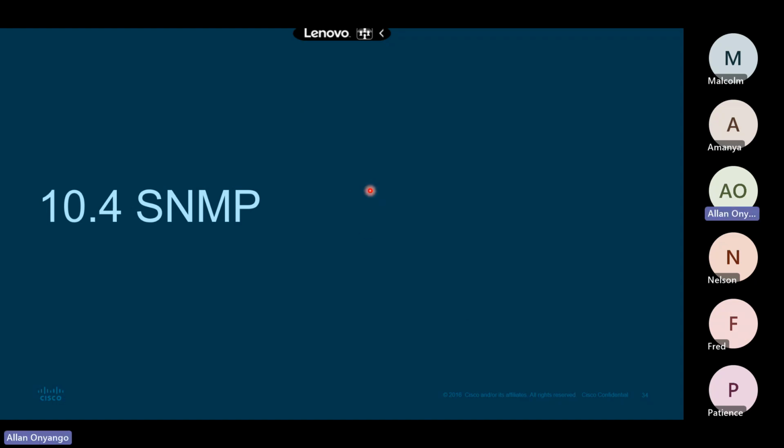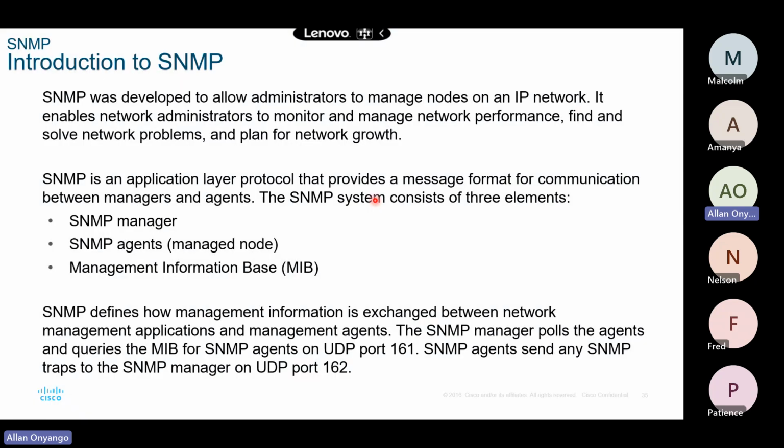Now, yet another protocol we call SNMP, which is the Simple Network Management Protocol. SNMP was developed to allow network administrators and security administrators to manage different devices within an IP network. It enables you as a network admin to monitor and manage your network performance, find and solve network problems, and even plan for network growth. You get to manage all your network devices here.